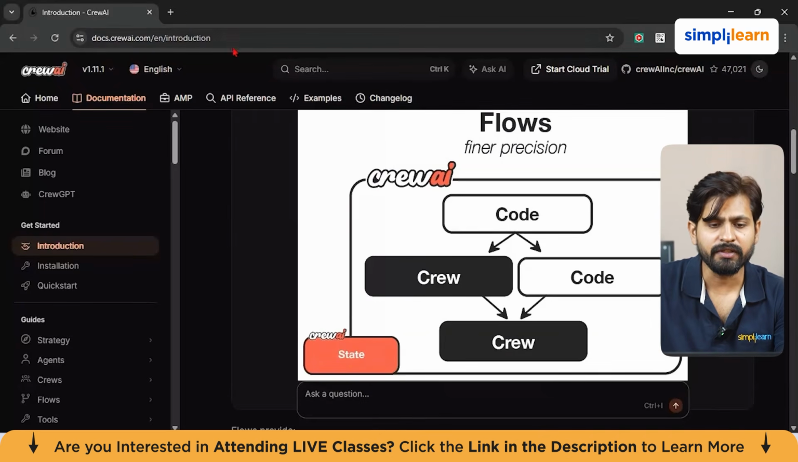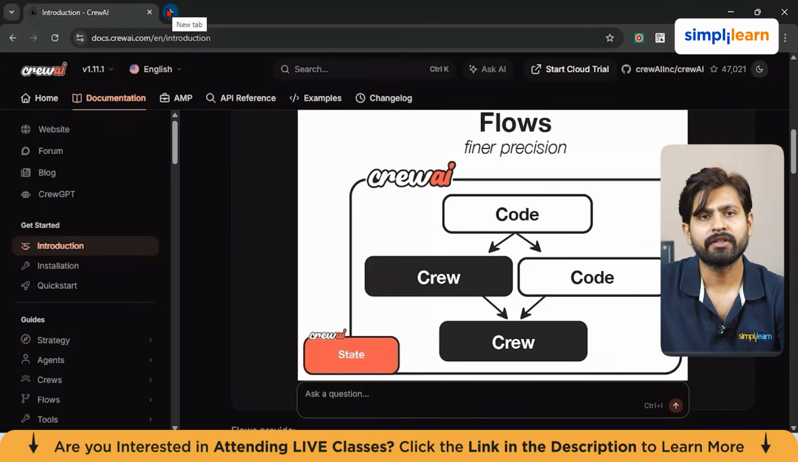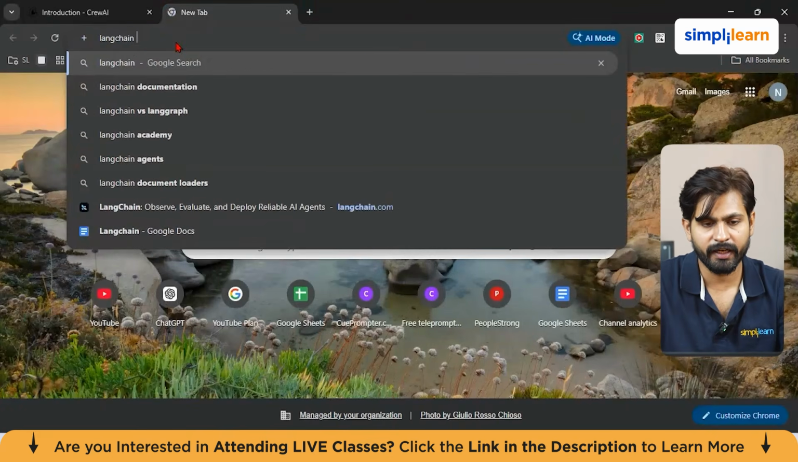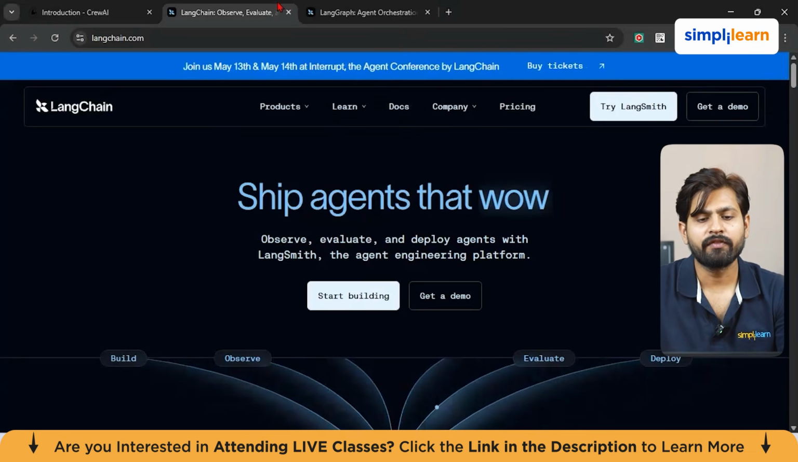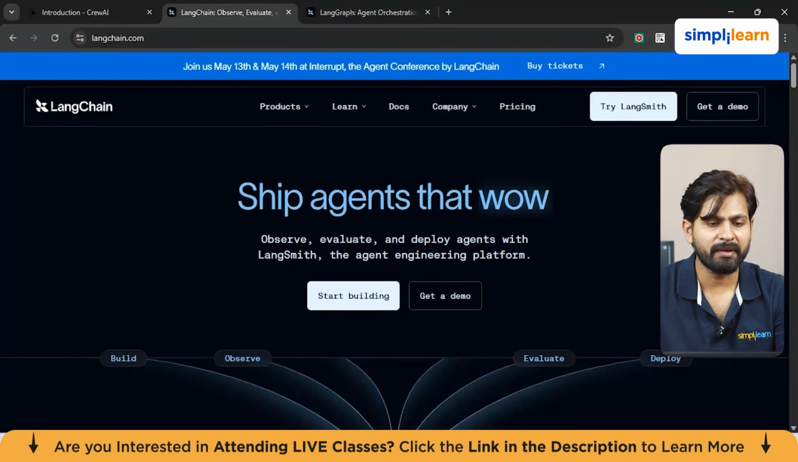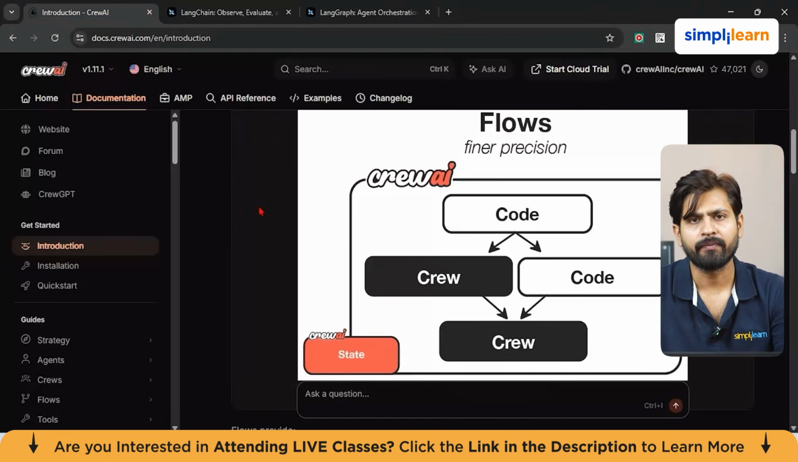Now, one of the most important things I would like to discuss with you is how CrewAI is different from LangChain. Now, guys, if I look at LangChain and LangGraph, they serve different purposes, but they all contribute to building AI agents that can handle complex tasks. For example, let's go first to CrewAI. So what is the purpose of CrewAI if you ask me?